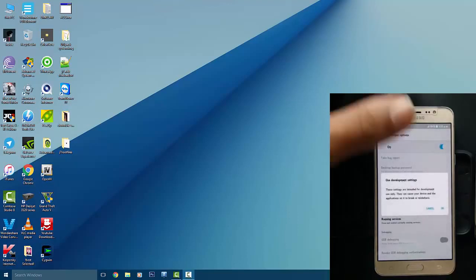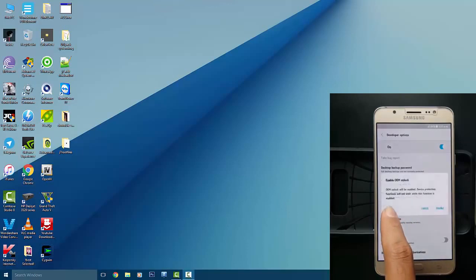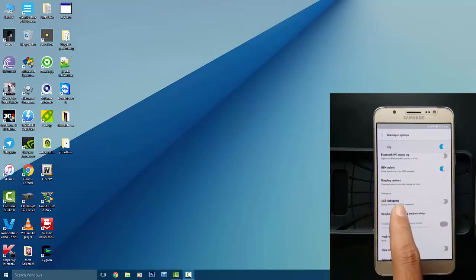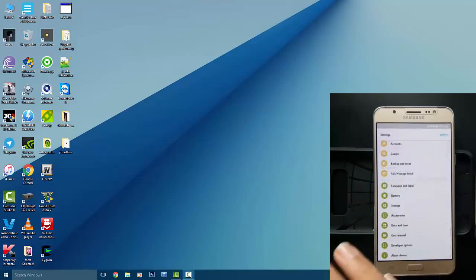So enable the developer mode, click OK, and now you can see an OEM unlock. Please do enable it. Enable the OEM unlock, and then you can see the USB debugging which is there. Do enable it also, and now it's done. The developer mode option is done.